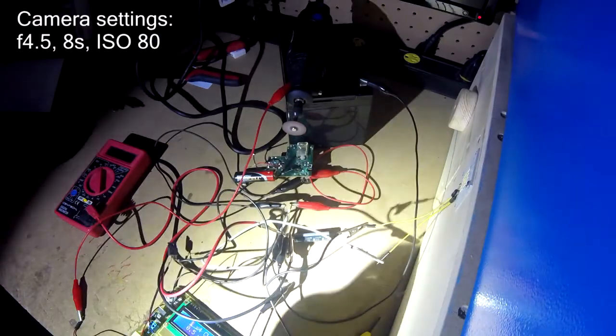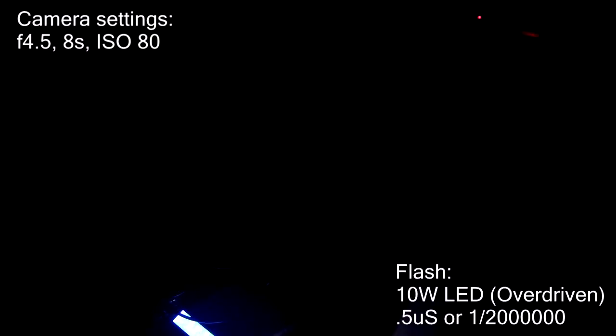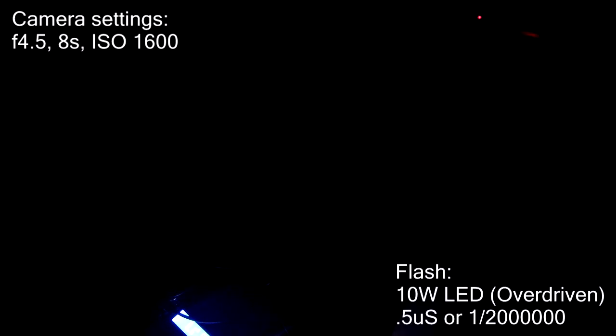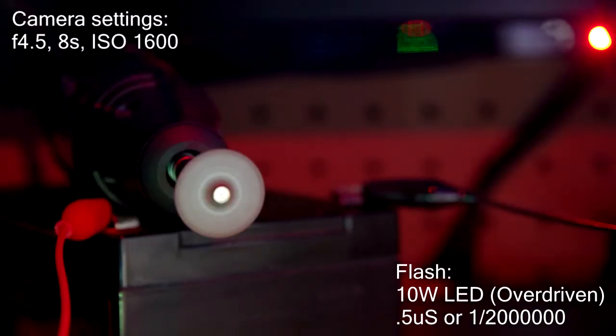Okay, first test with the LED, half a microsecond. I'm going to turn the ISO up, probably to 1600. Second test, LED, half a microsecond. Okay, I'm gonna match the speed light, 16 microseconds.